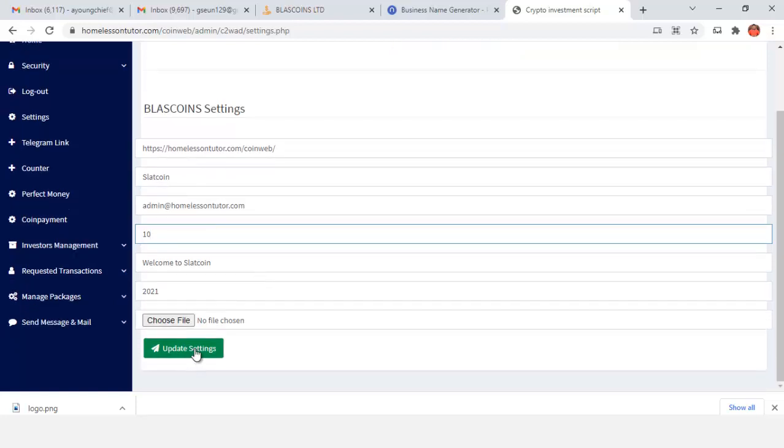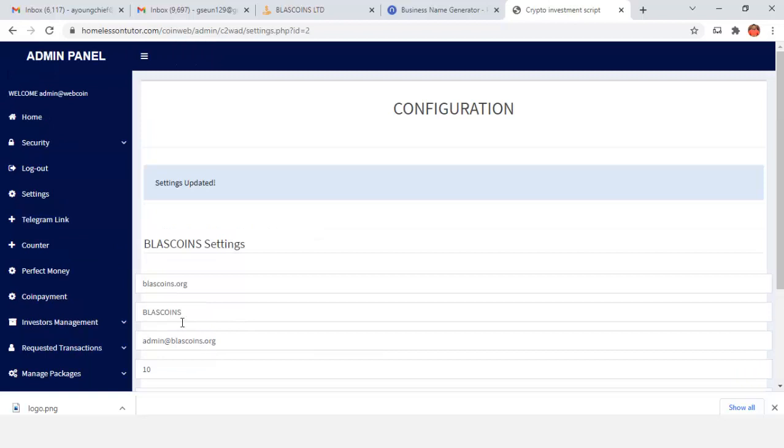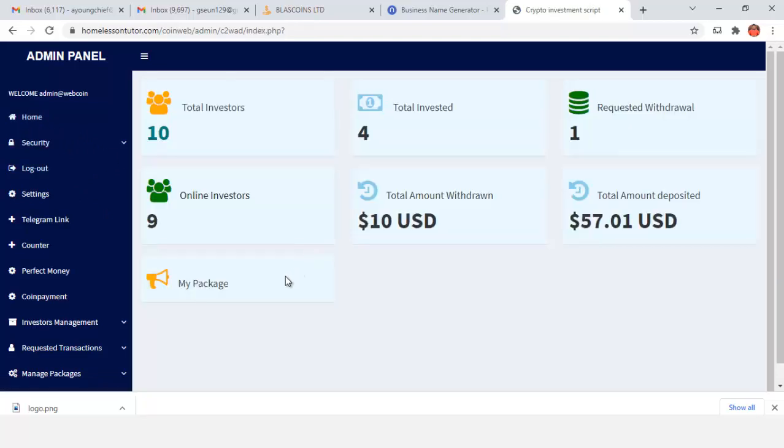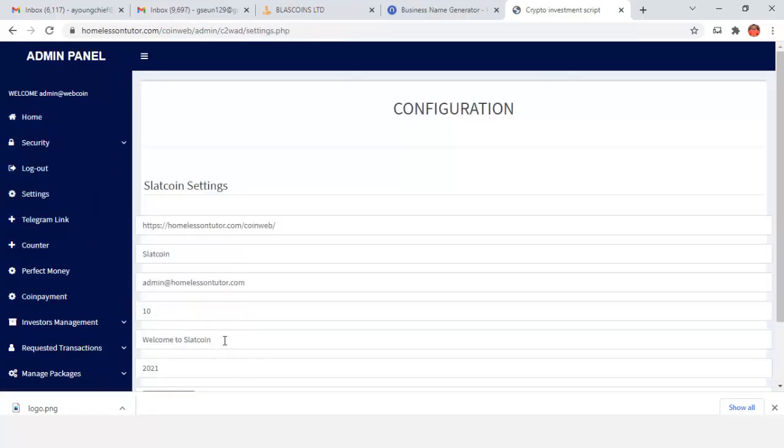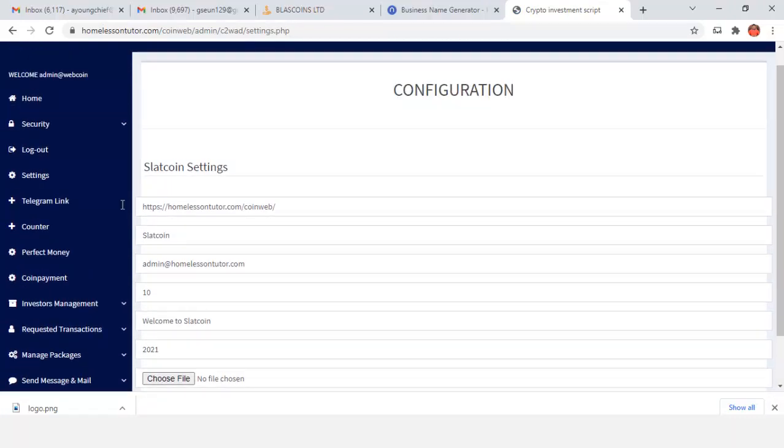So just do those configurations. Then you click on update settings. Can you see that? All the settings will be updated. If the settings are not updated, just go back to the home page and go back to the settings page again. You will see that all the settings have been changed.